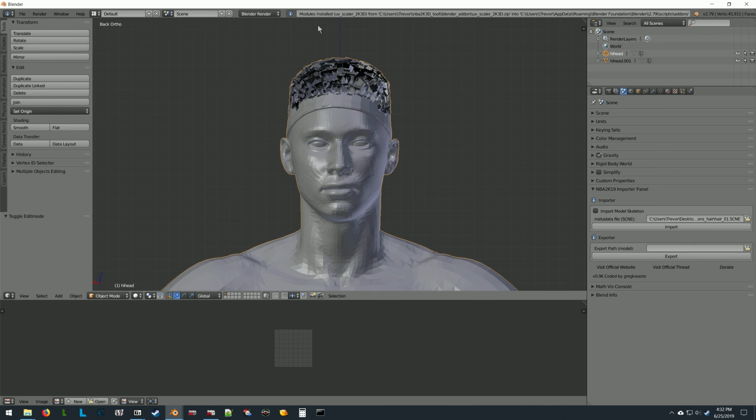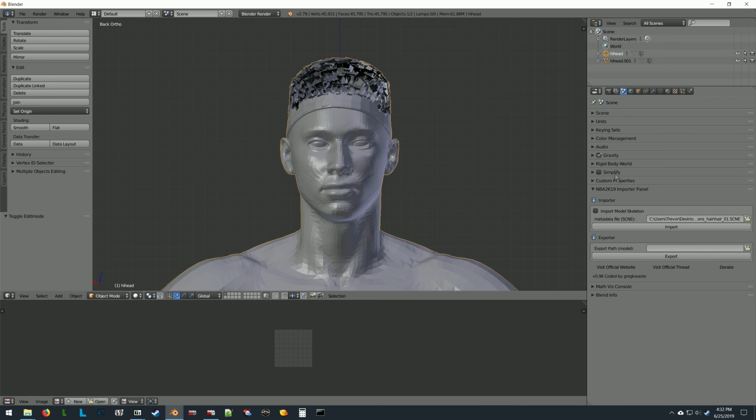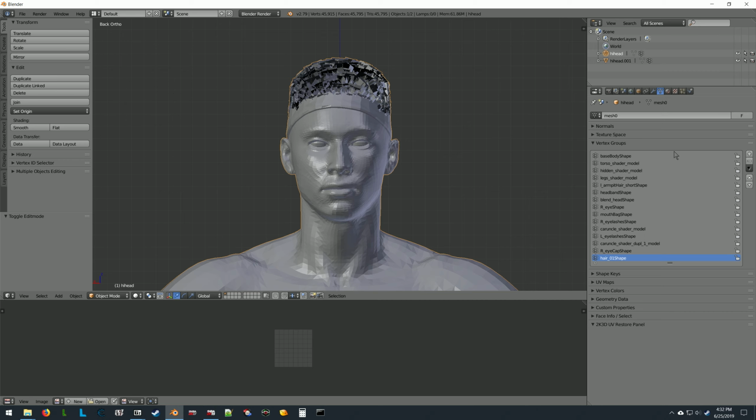Right here, you should see modules installed, and then it should enable. Go ahead and just save user settings so it'll stay on. And now that we have it enabled, there's a brief description here if you want to look at it. Now let's make sure we can see it, because it shows up as a button. And here it is right here. We're not in edit mode yet, and it's only visible in edit mode. But here you can see this 2K3D UV restore panel.